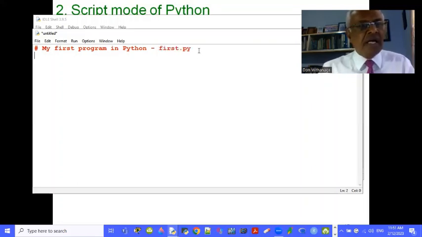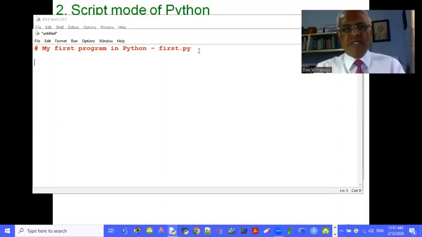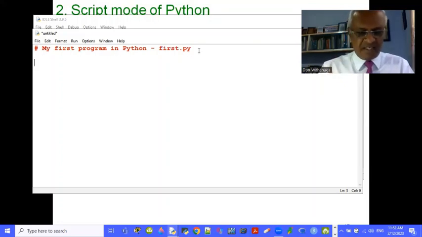Press enter. Now we are here. So press another enter to leave a gap, because in programming, Python promotes clarity. Whatever the things that you read or write should be very clear. Now let me write an instruction. A program is a collection of instructions. So let me write it. Print.